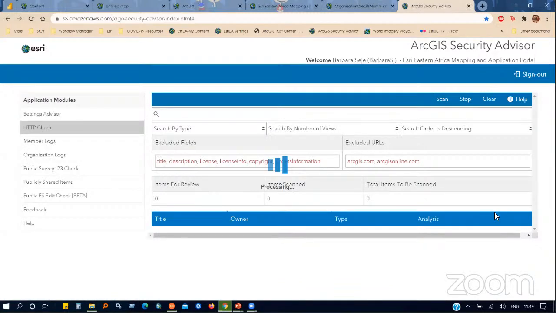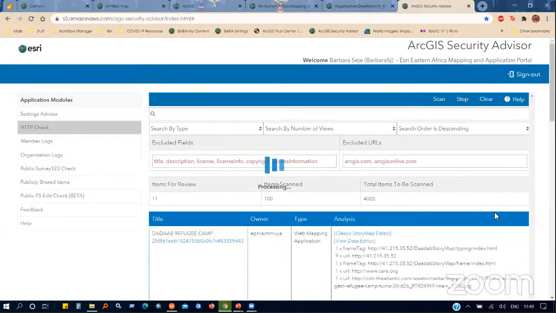So remember, any remaining HTTP only URL are no longer accessible. So right now it's usually just the HTTPS. So here it will tell me all the data sets that had issues and are still using the HTTP. So you just go to it and then try and re-edit so that now your links can become usable. So that is the ArcGIS Security Advisor.